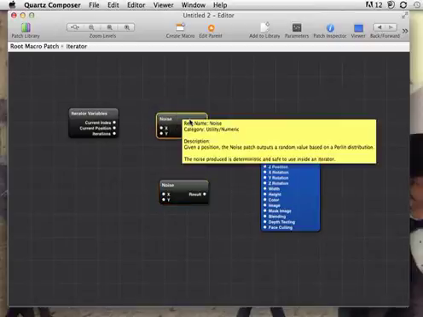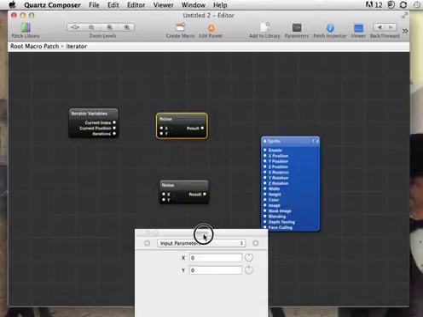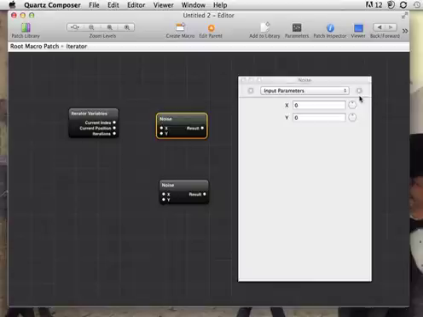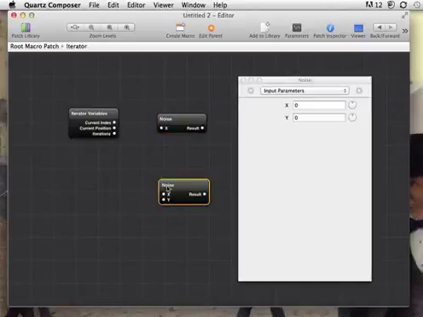For some reason we have to use two noise patches in order to make this work, but we're going to tweak these so we can get one value of X through here and one value of Y through this one. If I inspect the noise patch, I can change the number of dimensions to 1. I'm doing this for the X, but I'm going to leave this noise patch at 2 because we're only going to use the Y.